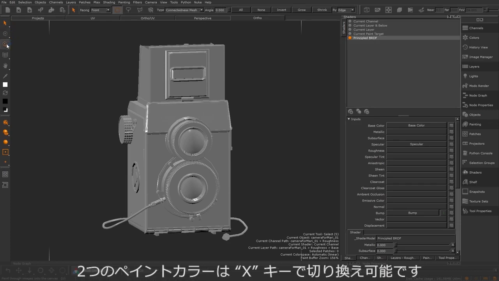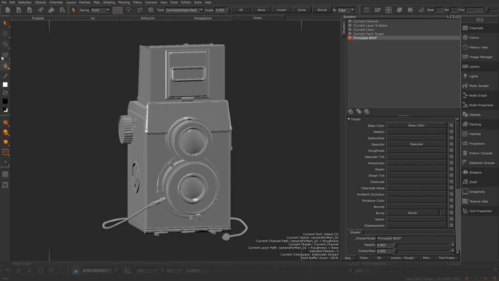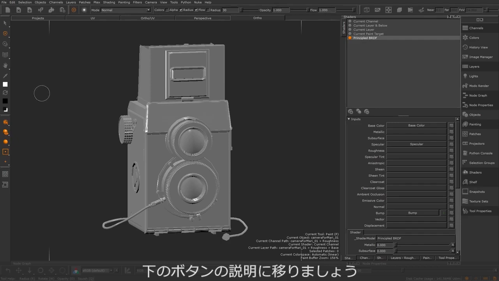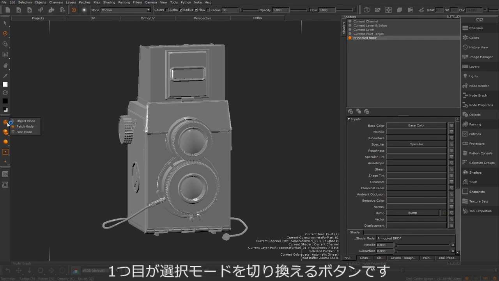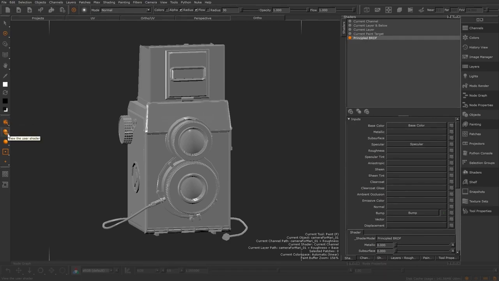Underneath that, we have the two paint colours that you have selected, and you can change them by pressing X on the keyboard. That's a handy little shortcut I use all the time. Some other useful buttons worth mentioning are the ones below this. First is the current selection mode. I have it set to patch at the moment, but that can be changed here.